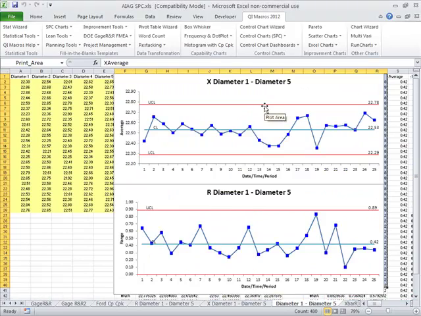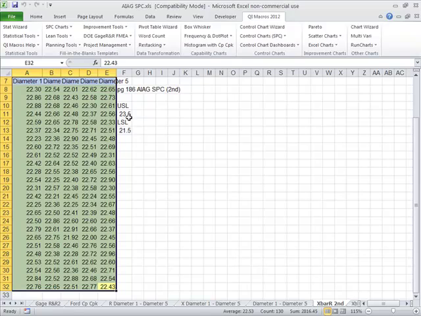And so the QI Macros will go out and do all the calculations to come up with the range chart and an X chart. And again, this is one of the more common types of tools in the QI Macros and in manufacturing.